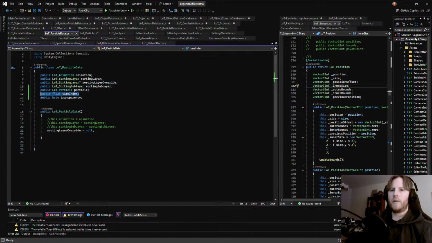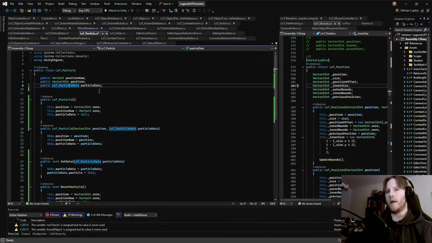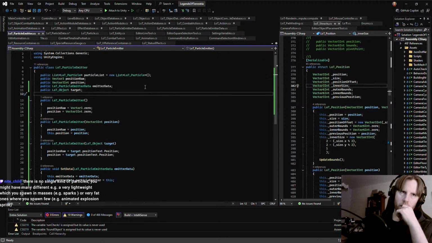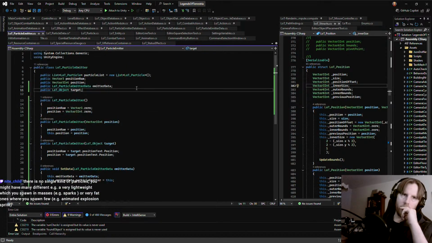Actually, the particle itself needs to have the time index, I think. There's no single kind of particles. You might have many different, e.g. a very lightweight which you spawn in masses, sparks, or very fat ones where you spawn few. Animated explosion sprite. Right.